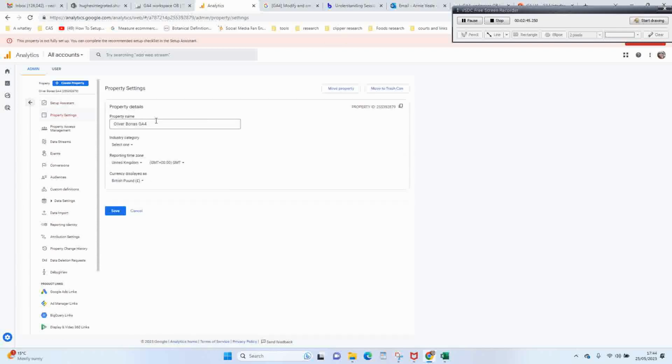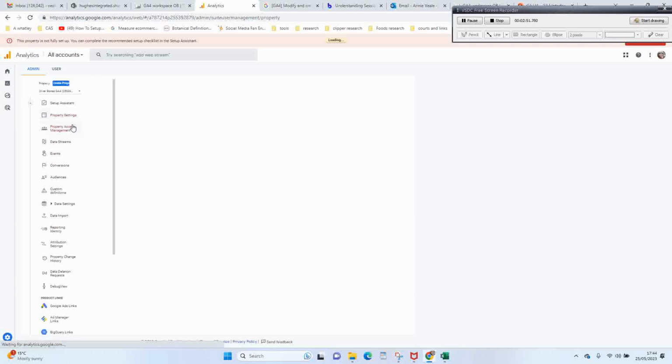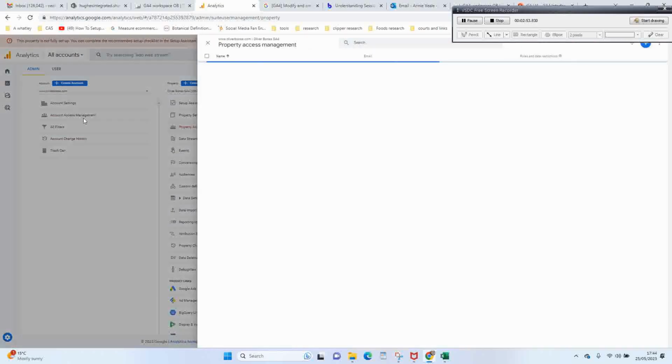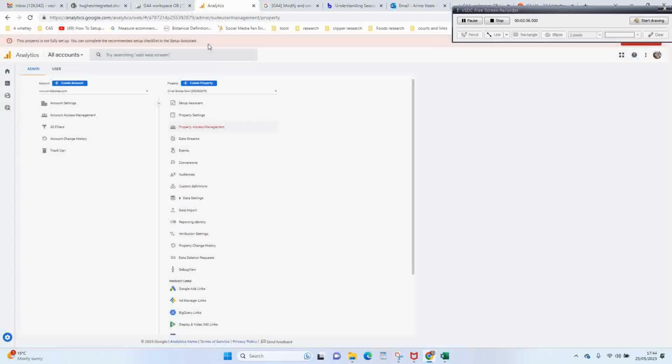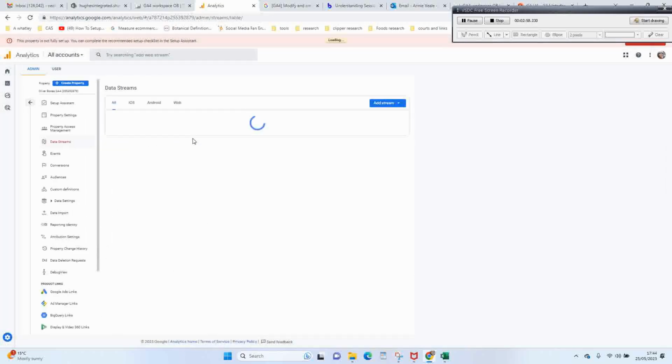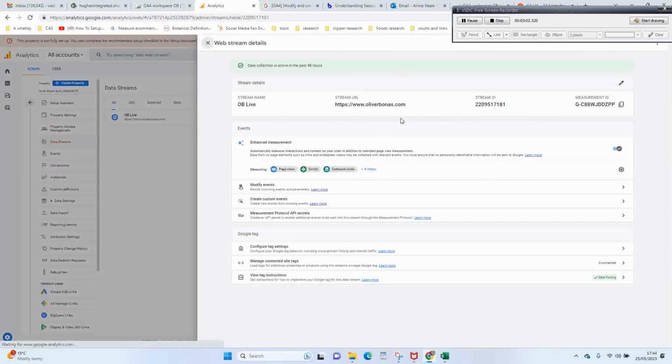Property settings provides the basic details. So you've got the property ID number, and then you've got the basic time and currency settings. Access management, again, is just taking you back into the same thing, so you can manage users. Data streams. This is the main setup of the GA4 property. Again, you've got the measurement ID at the top there.